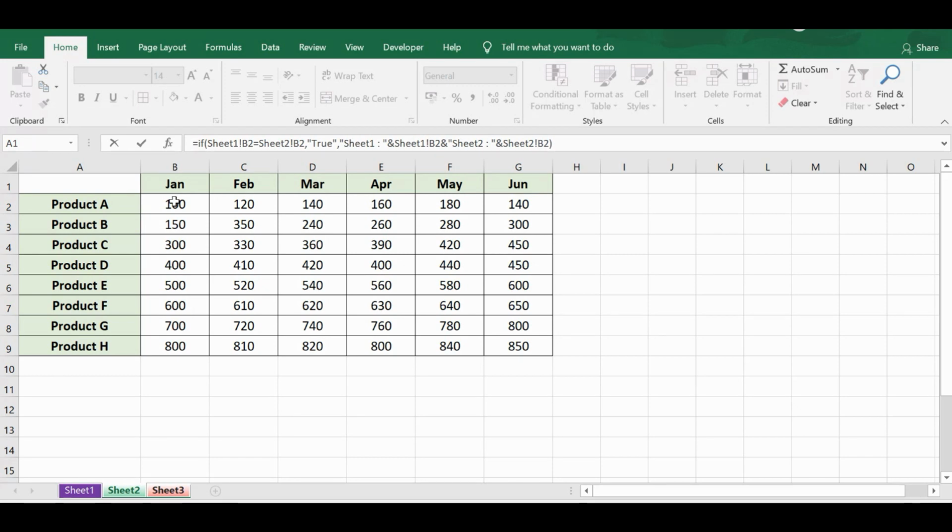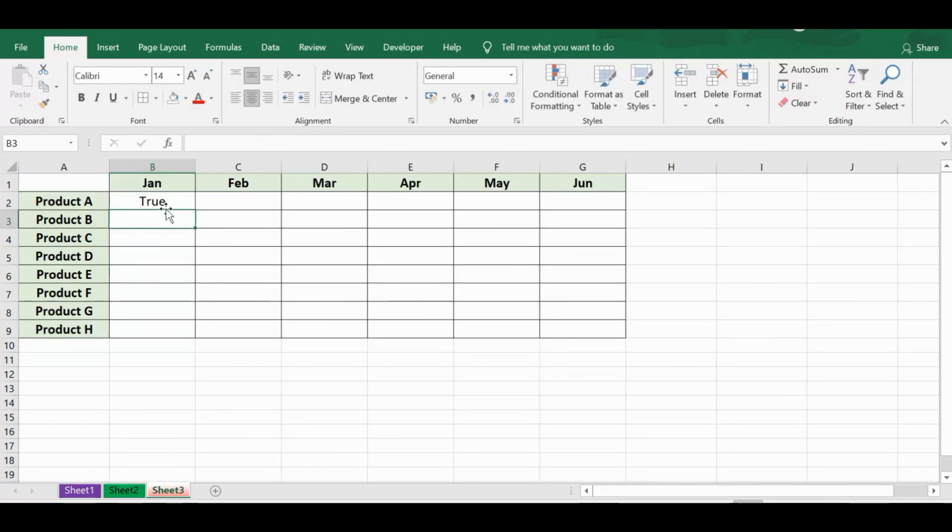If sheet 1 B2 equals sheet 2 B2, then I want the value as true, otherwise, comma, and then I am writing the text within inverted commas, sheet 1 colon, then ampersand sign, then selecting cell B2 on sheet 1, one more ampersand sign, sheet 2, ampersand sign, sheet 2 colon, B2. I will paste this formula in the description also just to help you. So once I press enter here, we can see true is coming.